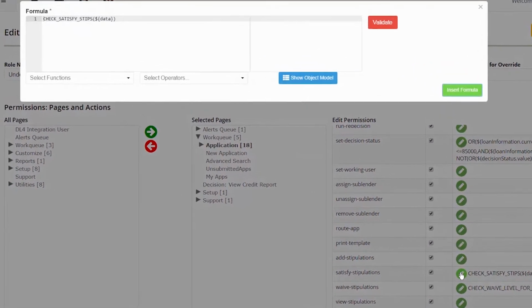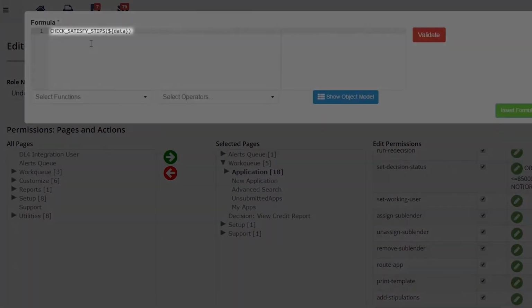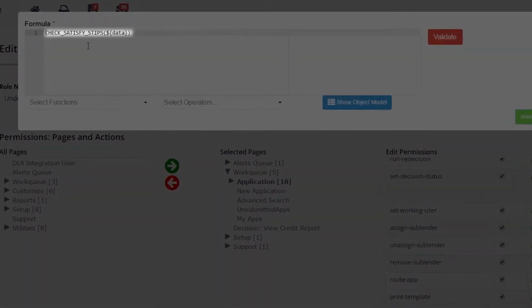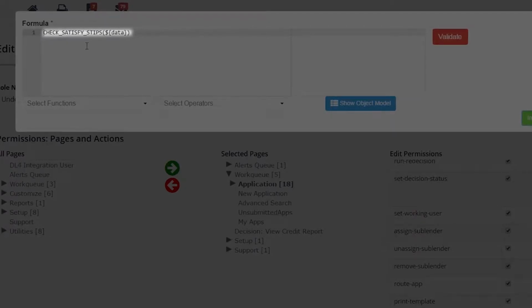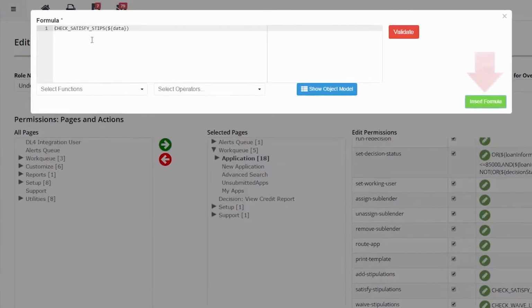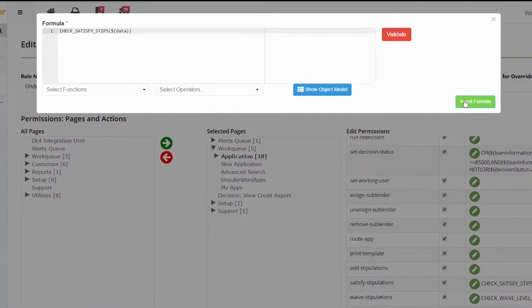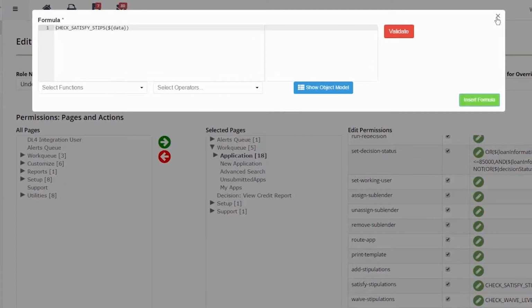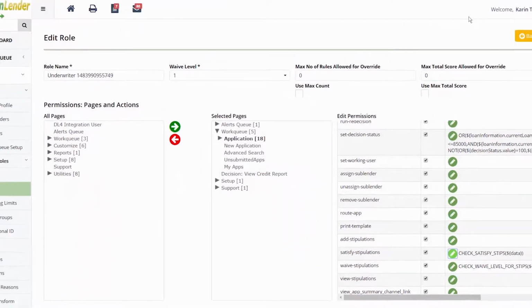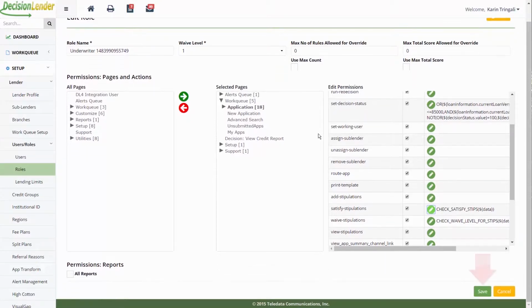In the Formula dialog box, enter the following formula if it is not automatically generated. You may copy the formula below this video and paste it into DecisionLender. Click the Insert Formula button. Close the dialog box. The formula has now been added. Click on the Save button at the bottom of the page to commit the changes.